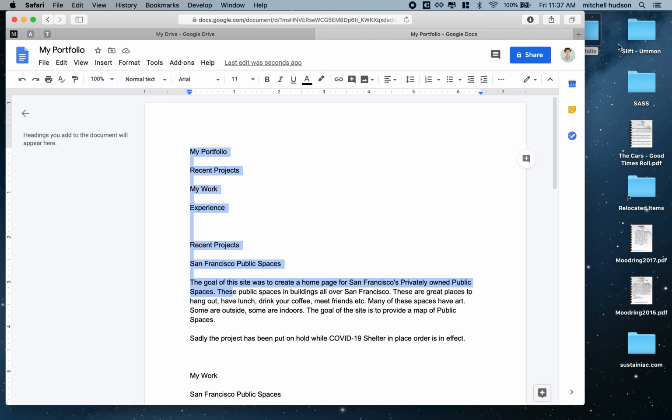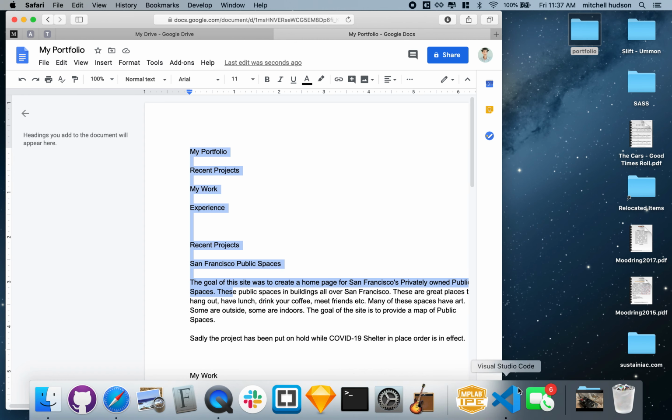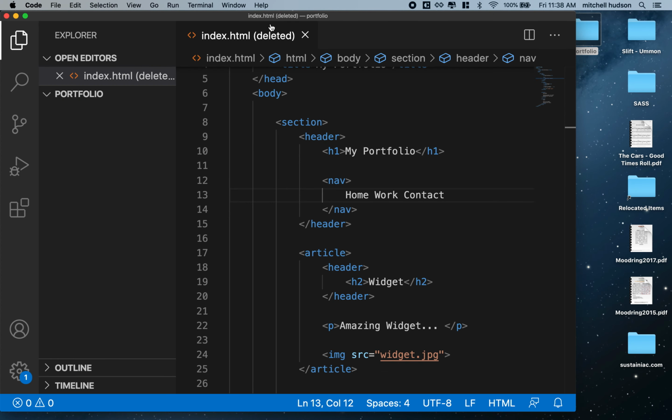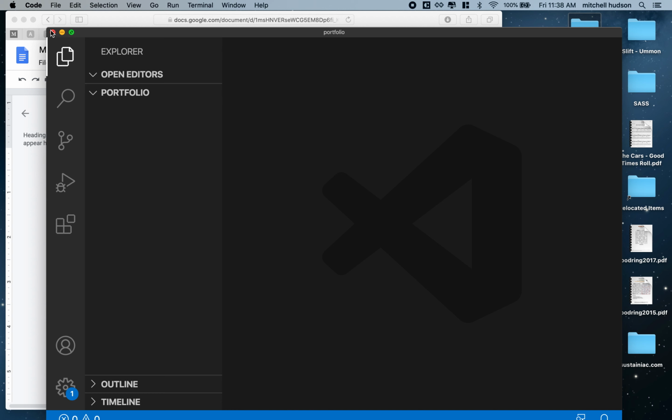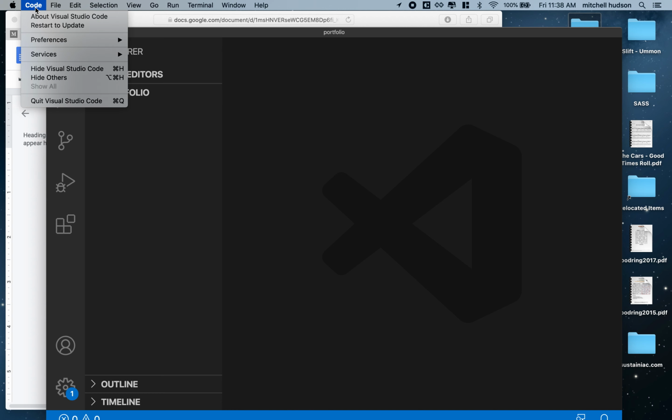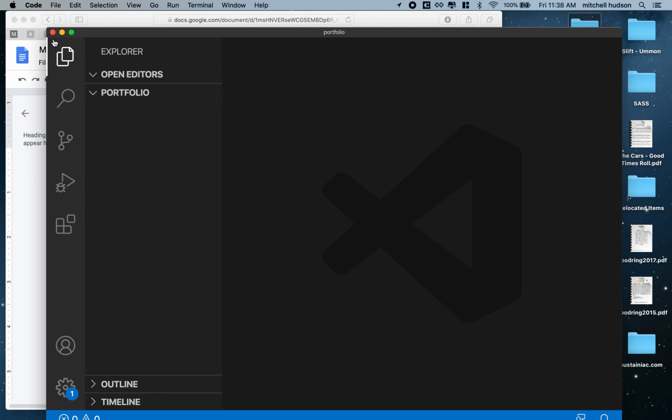Okay, what we're going to do is I'm going to use Visual Studio Code, which is this program here. Right, I'm going to close that, right? And I'm going to close this, but this is Visual Studio Code. You can download this for free. It's a code editor. You can do all these examples with Brackets or Atom or Sublime Text or any other code editor, okay?